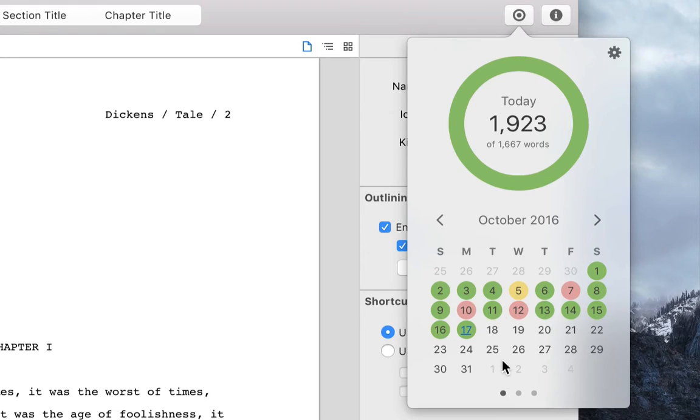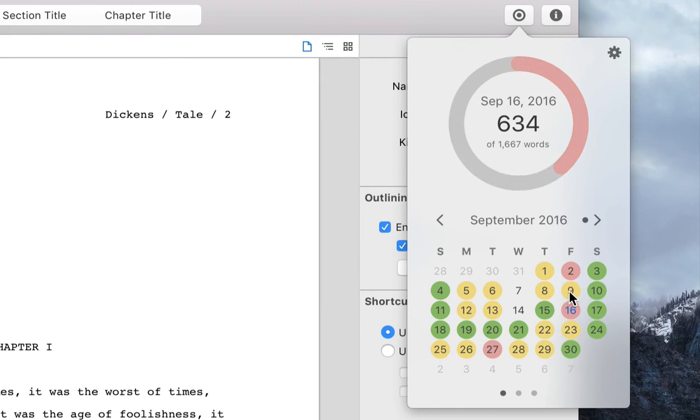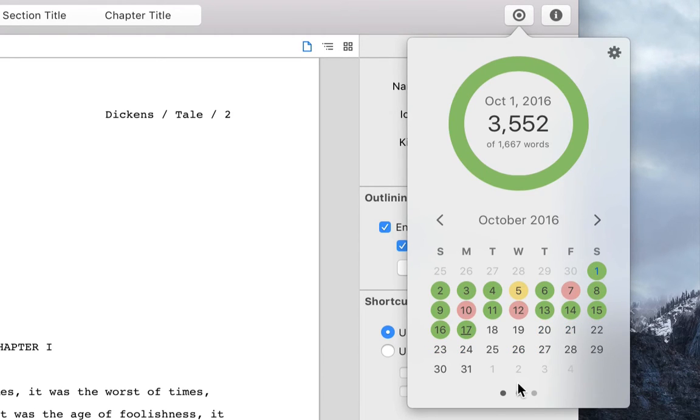The calendar view gives you a sense of how your writing sessions vary from day to day. Dates are color-coded with your progress for each day you write, and the mouse and cursor keys let you select individual dates for more information.